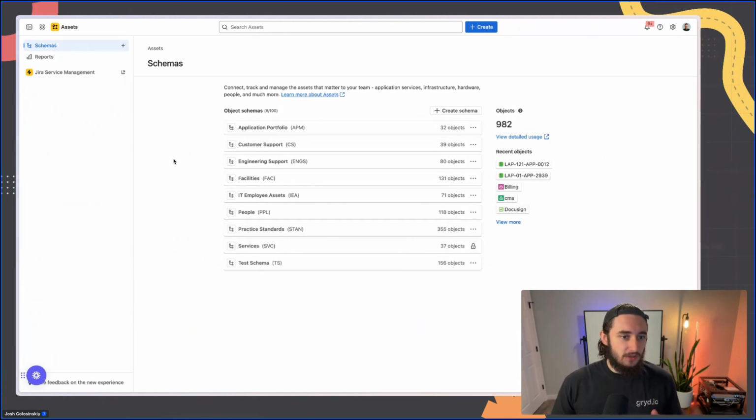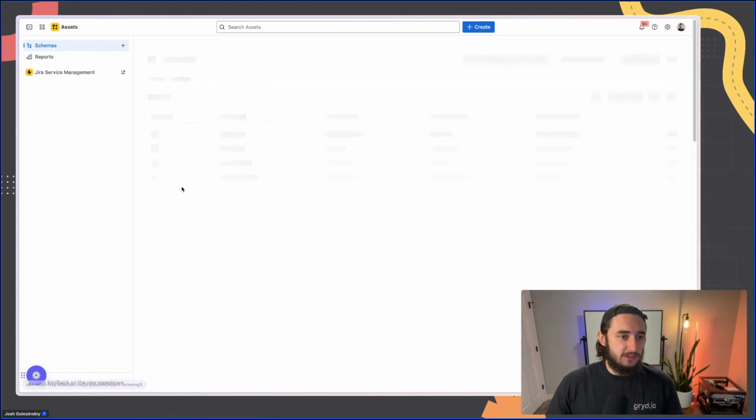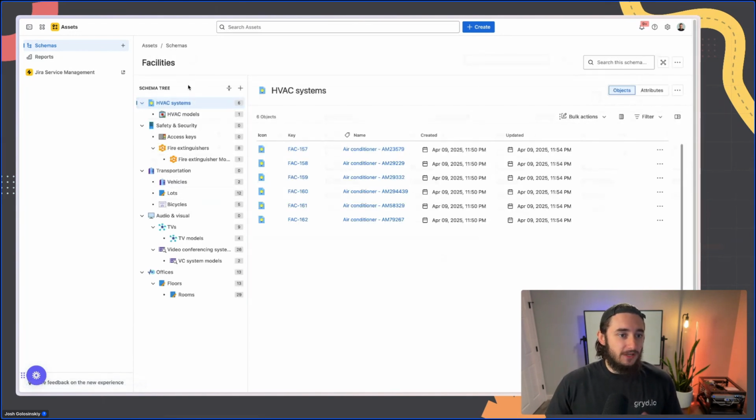These are the object schemas, and I'll dive into one as a sample. I'll use facilities because that's a fairly common one and easy to understand. So I'll go into my facility schema, and in here we have a schema tree, and what these are are object types. The terminology for everything on the left side here is an object type. The terminology for everything on the right side is an object. So we have object types that store different objects.